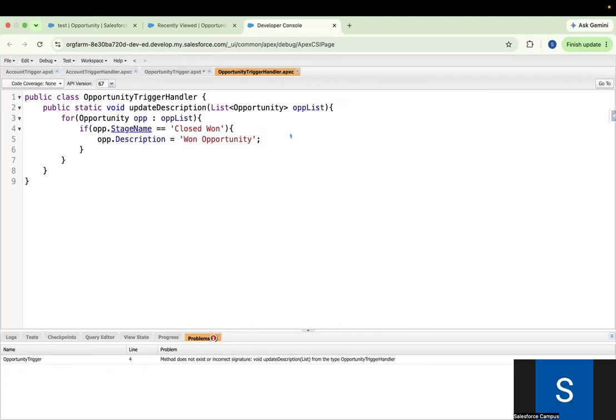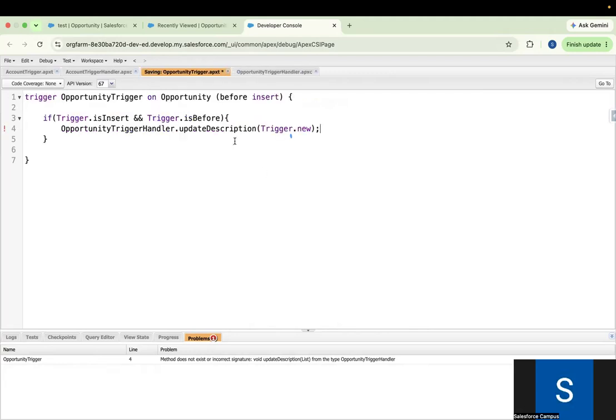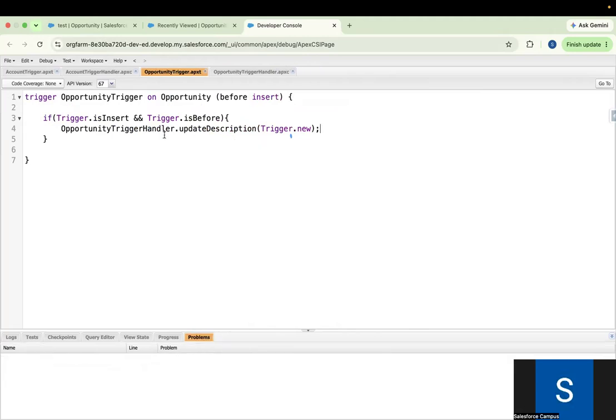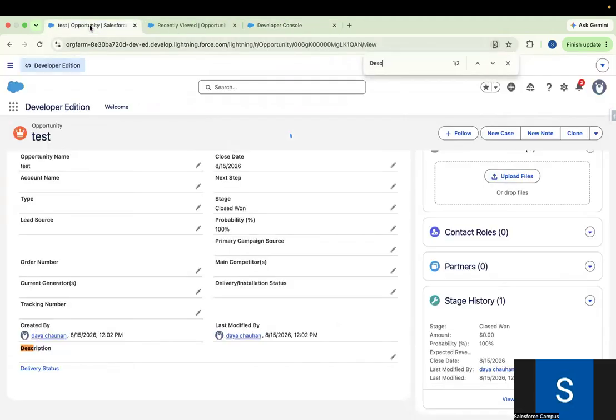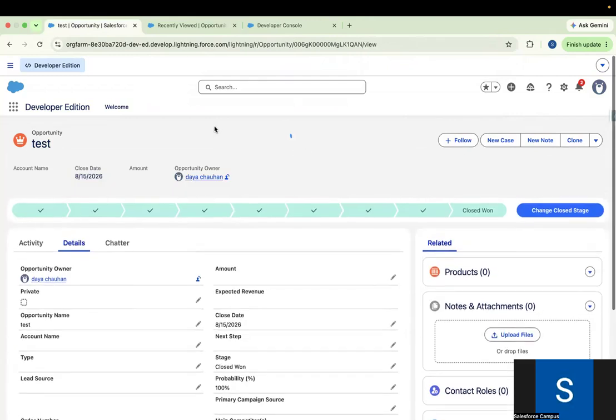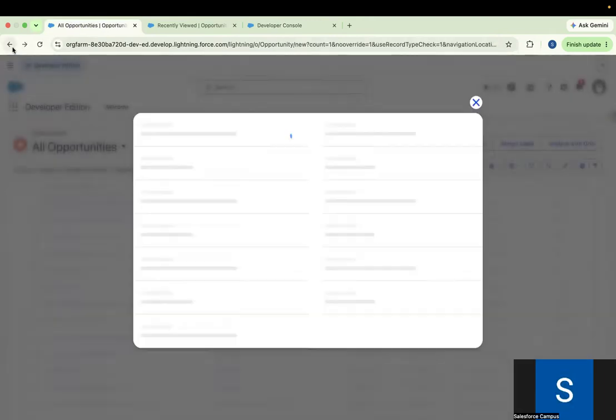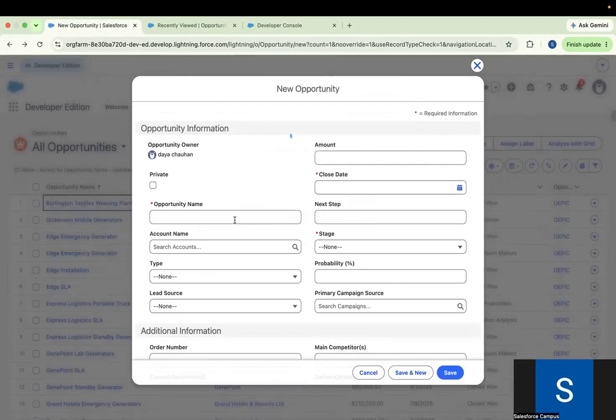Okay, so now it's saved. Now coming to the trigger, we will save the trigger also, because the Apex method and Apex class are already there, so now it got saved. Okay, so now our trigger is completed. Now go to this opportunity record, and create one more opportunity. I'm creating test trigger op.